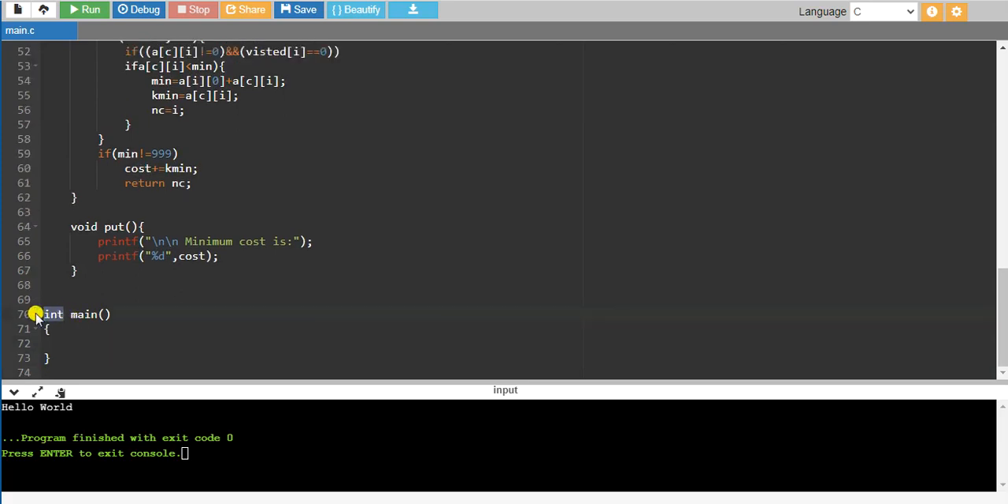So what is the get method doing here? Once it is called, it will ask the user to enter the number of cities, then the number of vertices, then the cost matrix. Then we are checking the minimum cost, which city or which edge has the minimum cost between two cities.